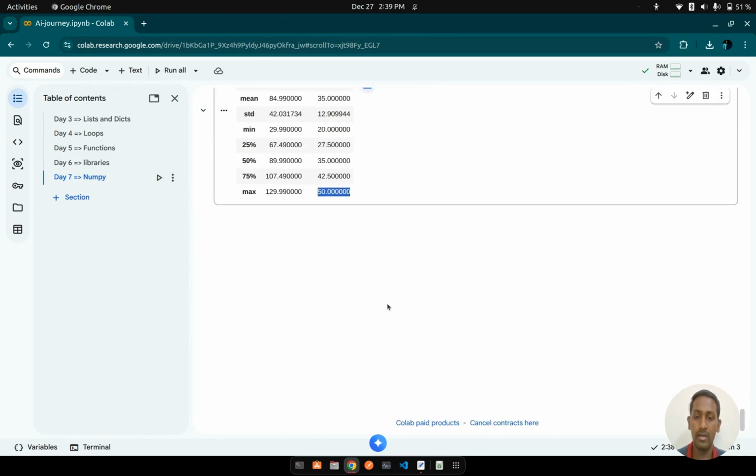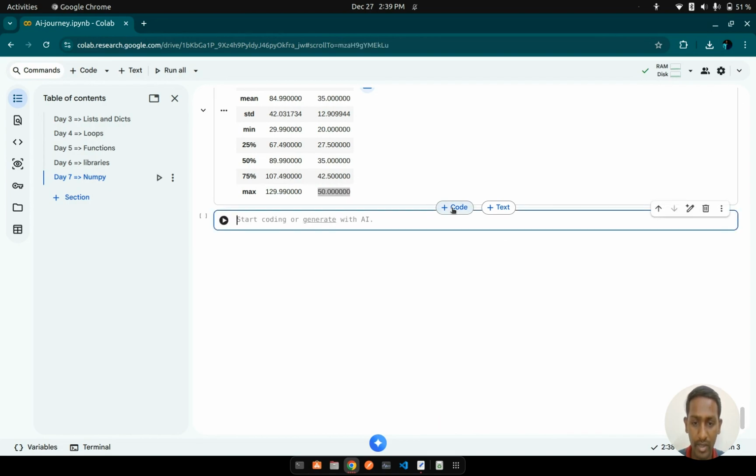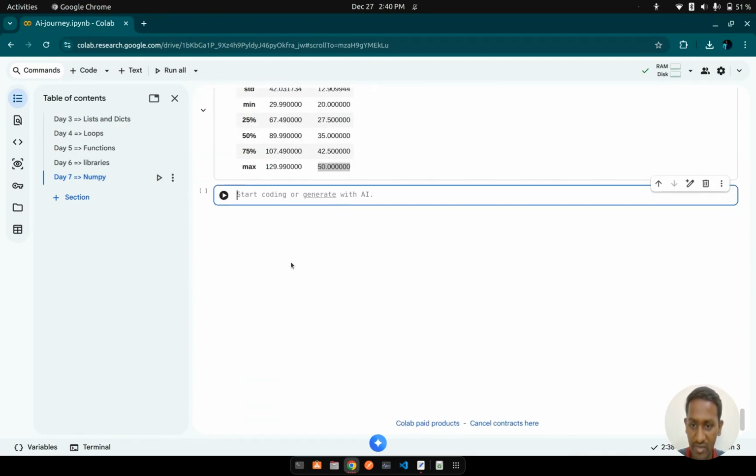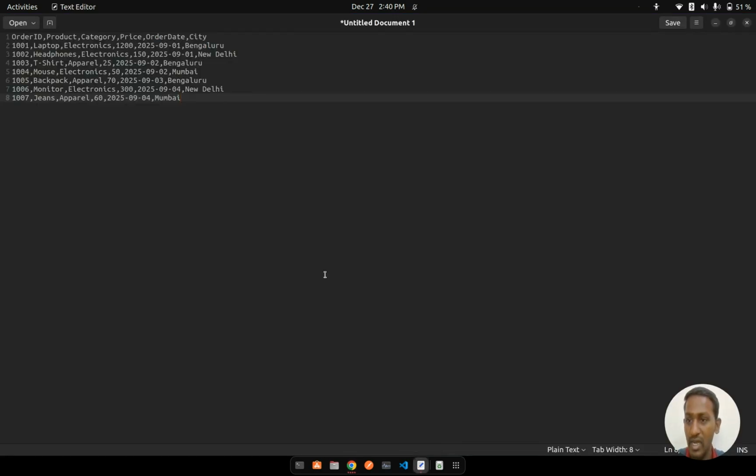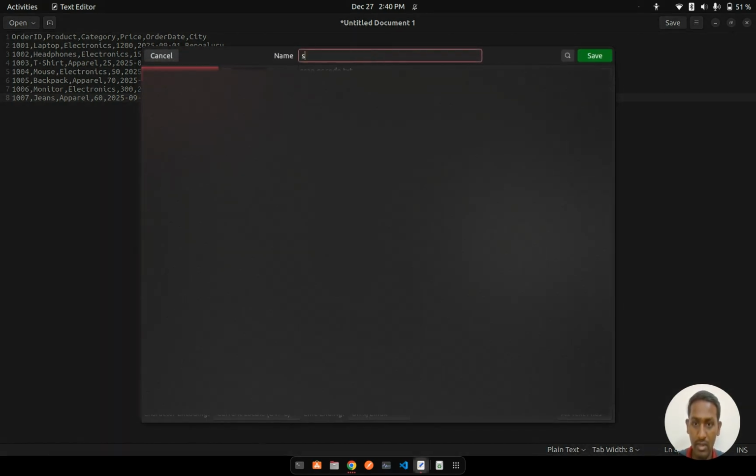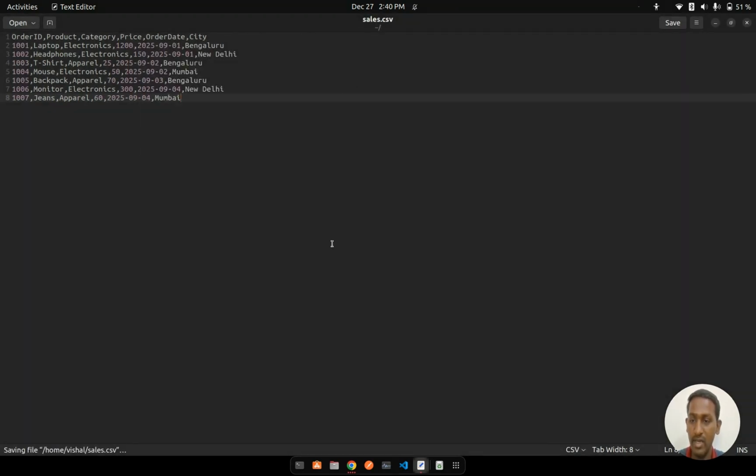Okay. Now we're going to see how we can do this operation on a csv file. To import a csv file, we need to save a csv file. In the text editor, I have already added this data. This is how the csv data looks like. So I will save this as sales dot csv. Okay, I have saved.